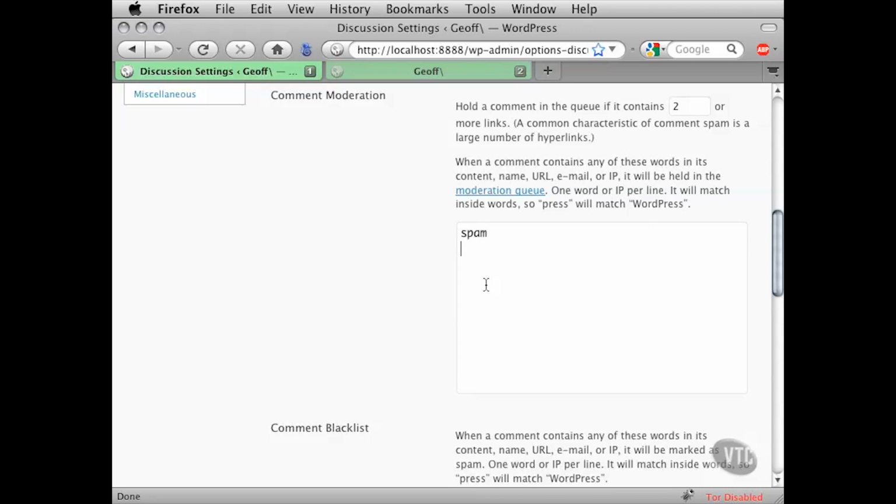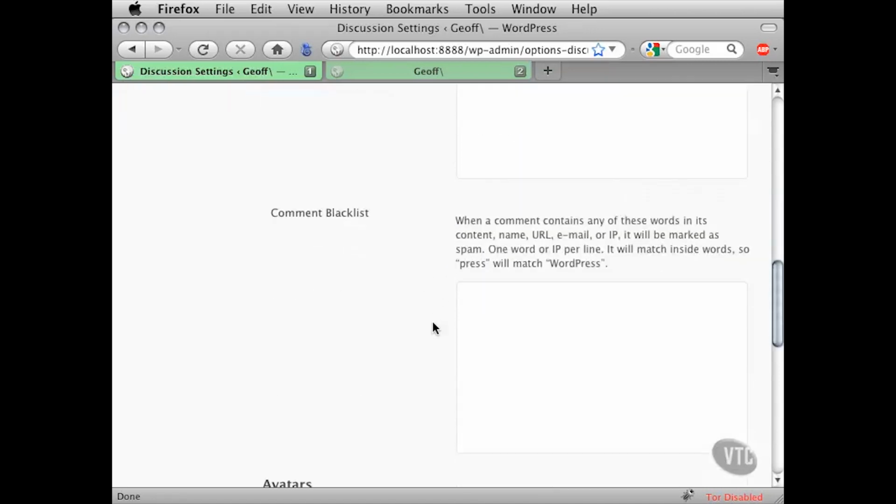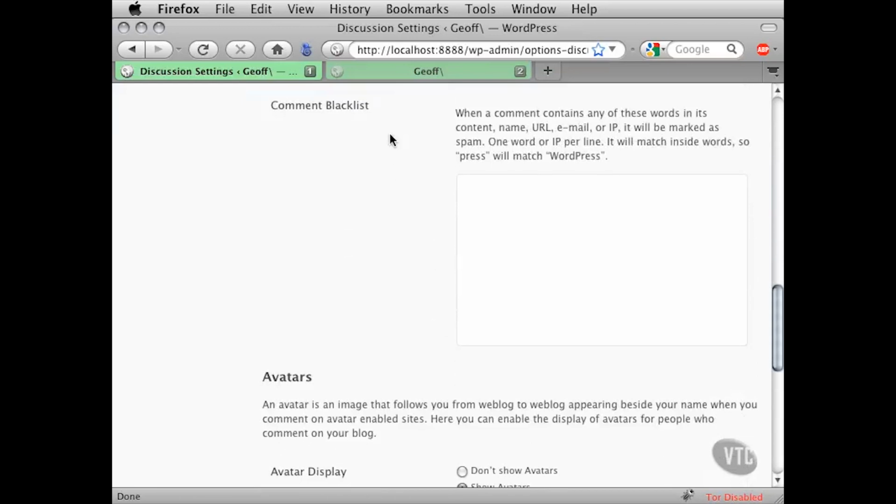or maybe if someone uses the word torrent or download, something like this, well, maybe I want to check that out before I actually allow it to appear on my blog. Completely up to you, completely optional. You don't have to use it. But this next option here I love, comment blacklist.